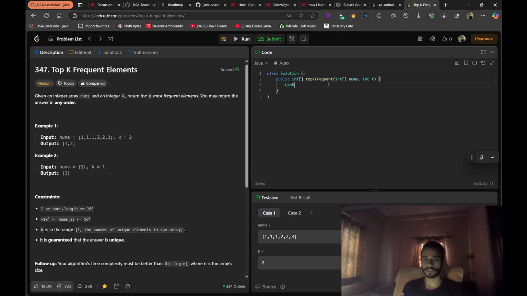So creating a hash map, integer type, both places will have integer values, and we'll call it frequency map, which is a new hash map. Yep, so we have the hash map.